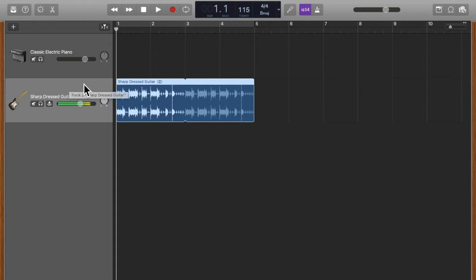So here's a couple things we can do. First of all, this here is your volume for just this track. So if I want to make the entire track softer, I can drag it to the left. If I want to make it louder, I can drag it to the right. Take note of the numbers under there. 0.0 is the highest you want to go.